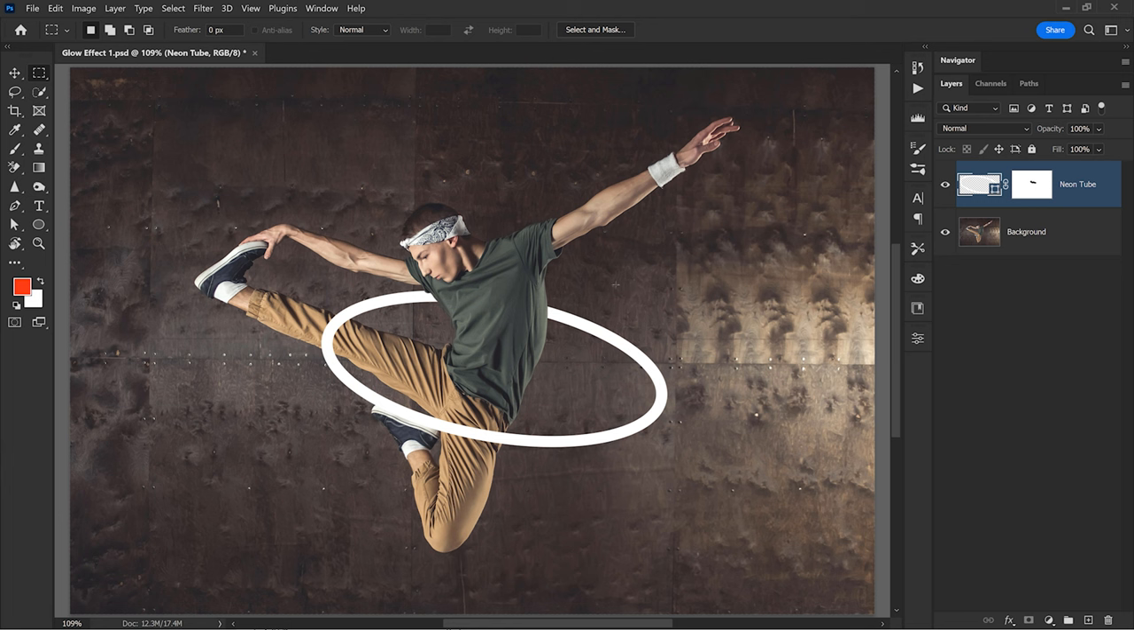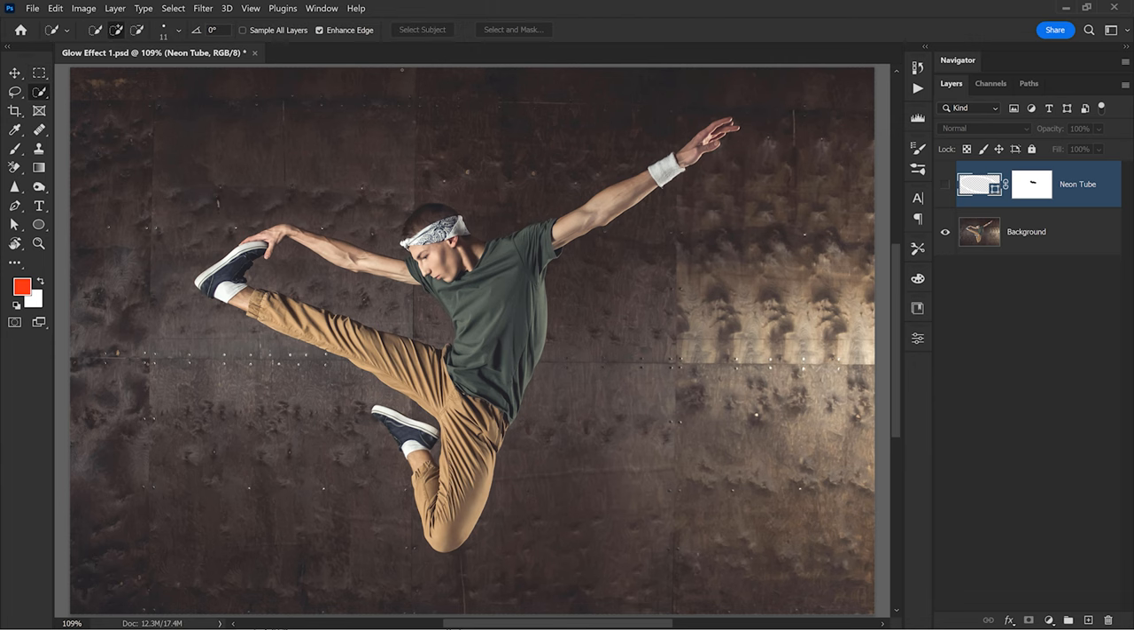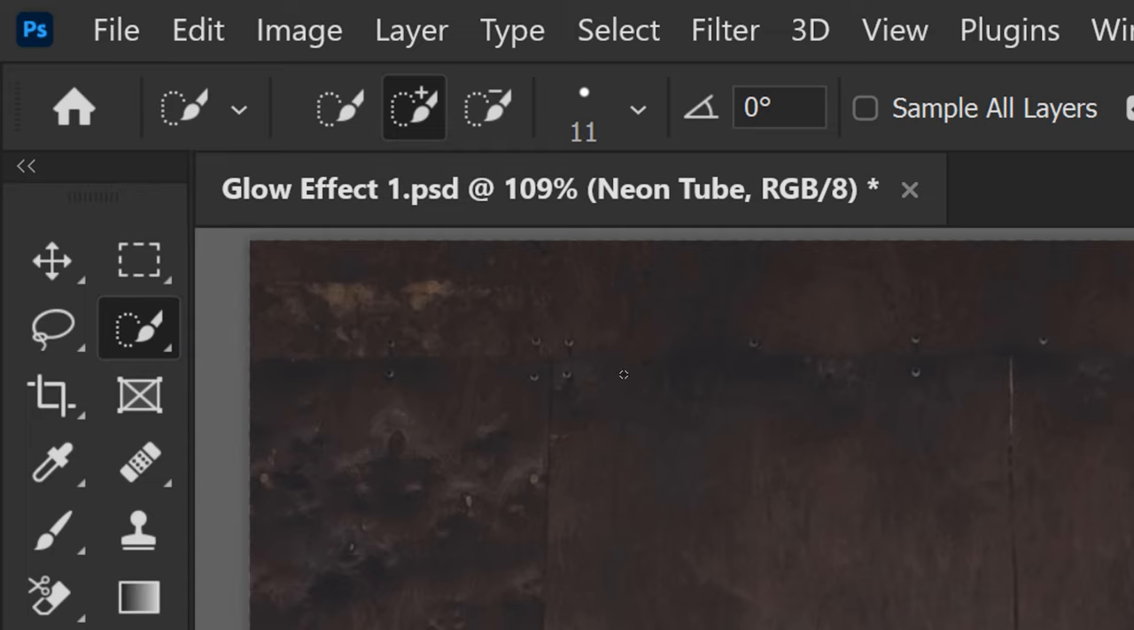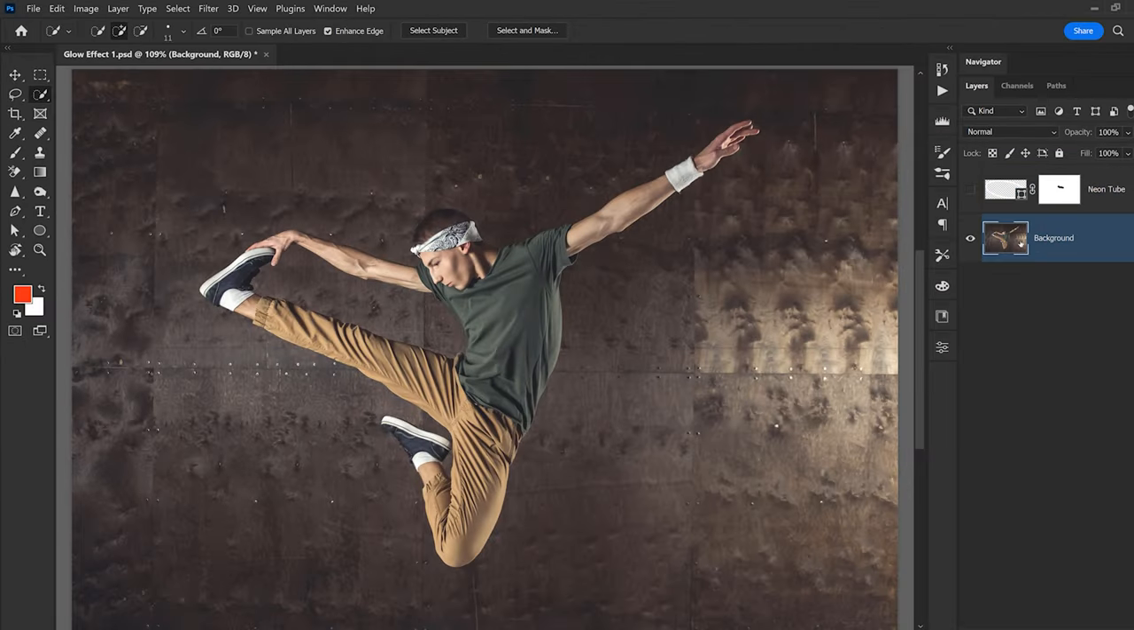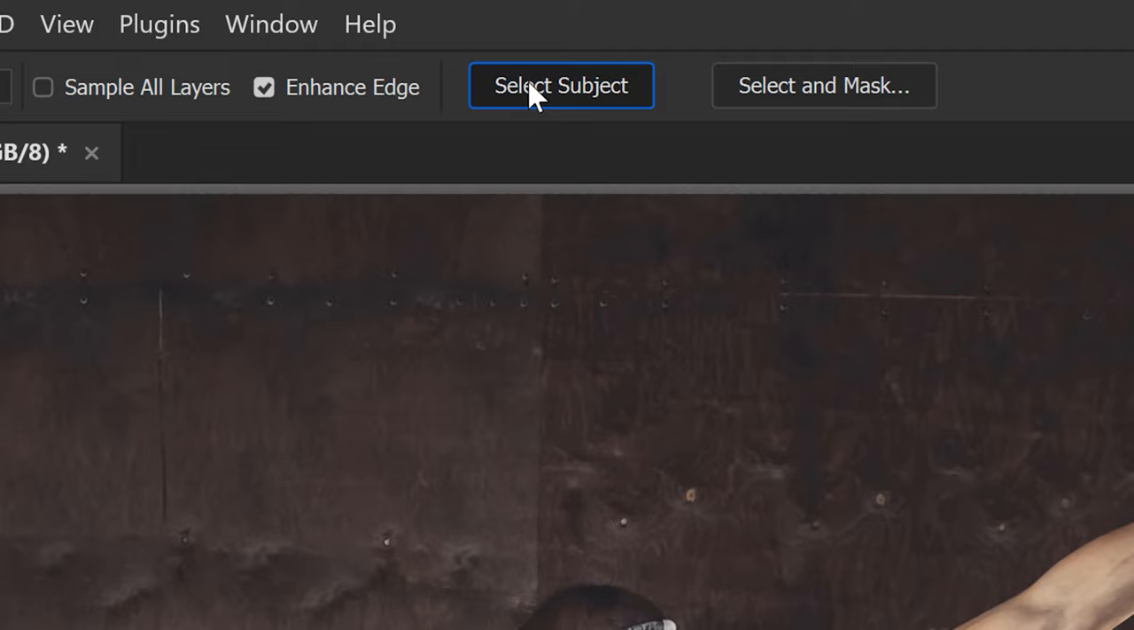Before starting to add glow effects to the tube, you will need to separate the subject, I mean the dancer, from the background on a new layer. Hide the tube layer for the moment. Choose whatever tool is more comfortable to you when creating a selection. I will choose the quick selection tool in this case.